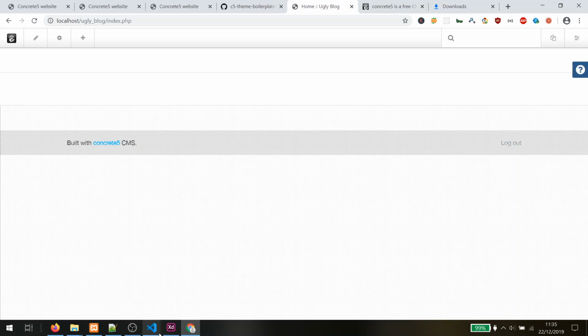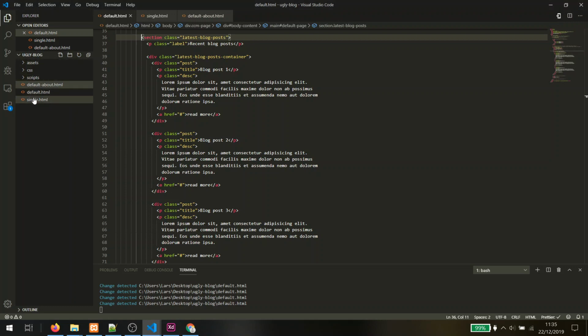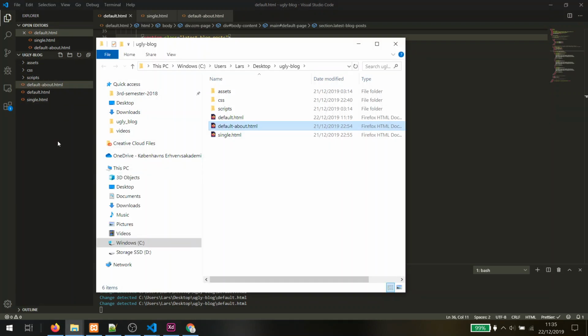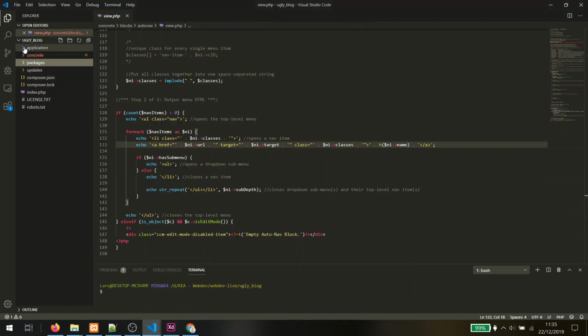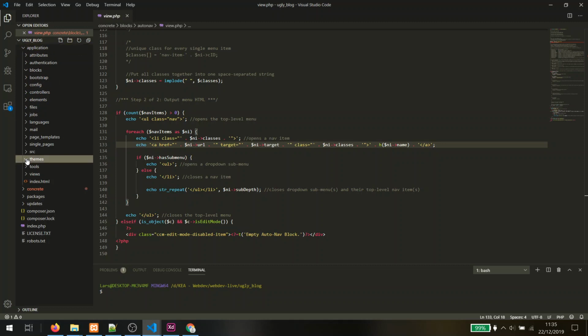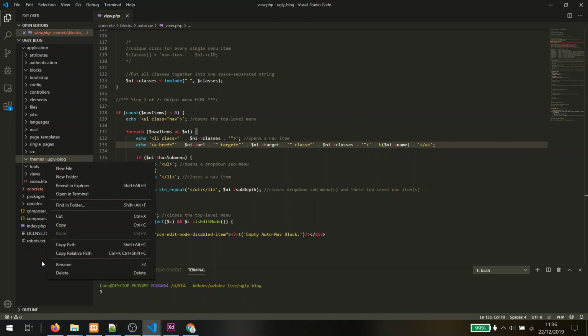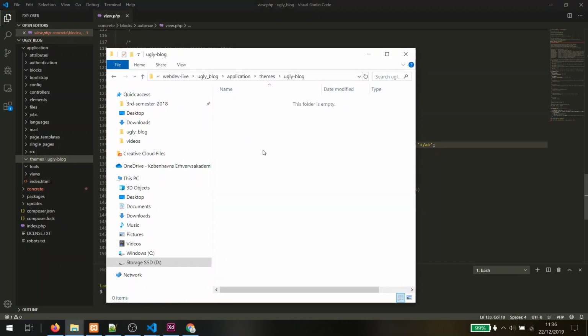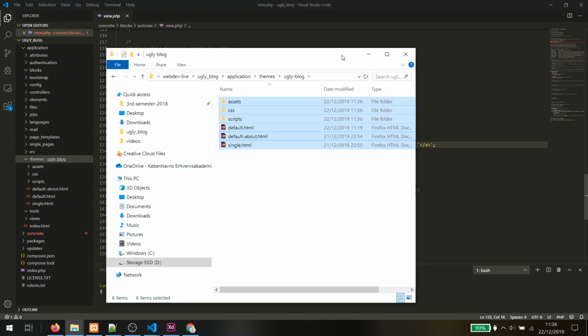We will now have a look at our theme that we created here. I will just open it in an Explorer, and then I will simply copy paste the whole content of it, and then inside our Concrete5 installation I will go inside applications, themes. I will create a new subfolder, probably the name of the theme that we want to use. I call it ugly block. And then I will paste all the stuff in there. Okay, so I probably have to reveal this in Explorer. And now all the files are in there.